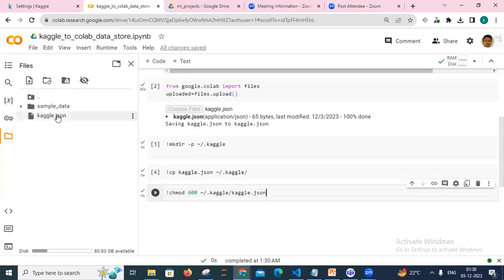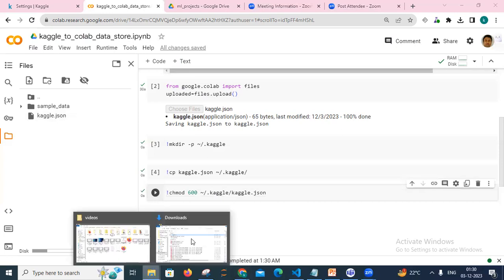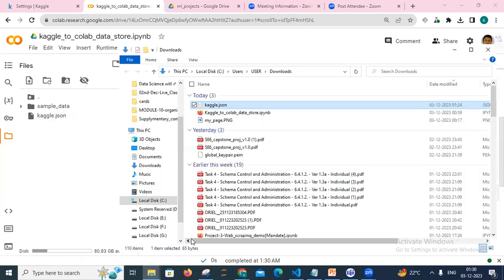First we are going to see what is inside the kaggle.json file. You just open it in the editor, edit with Notepad++.